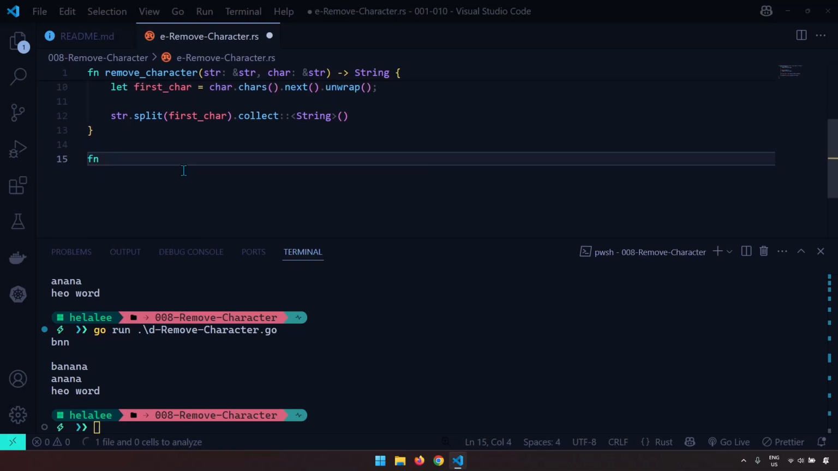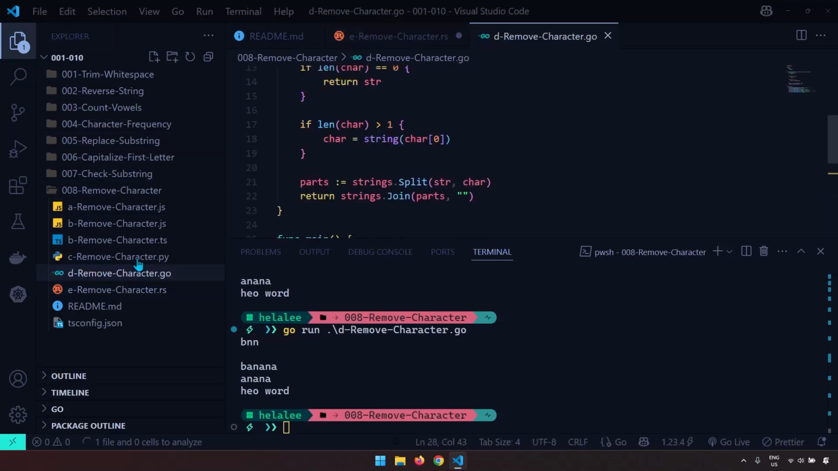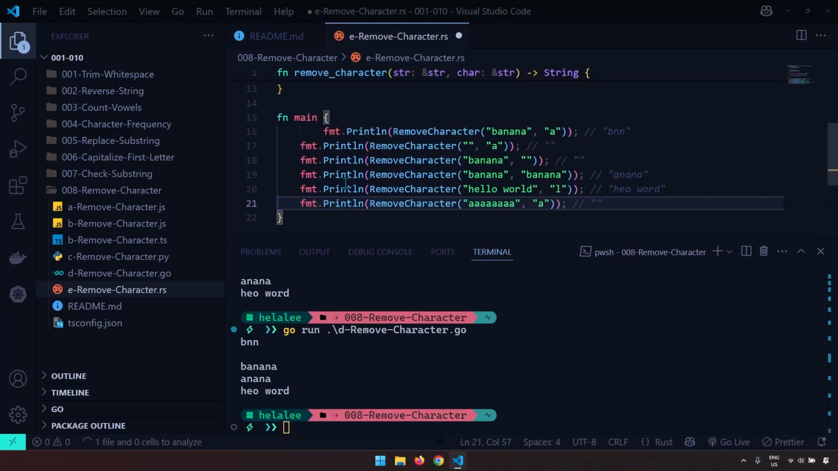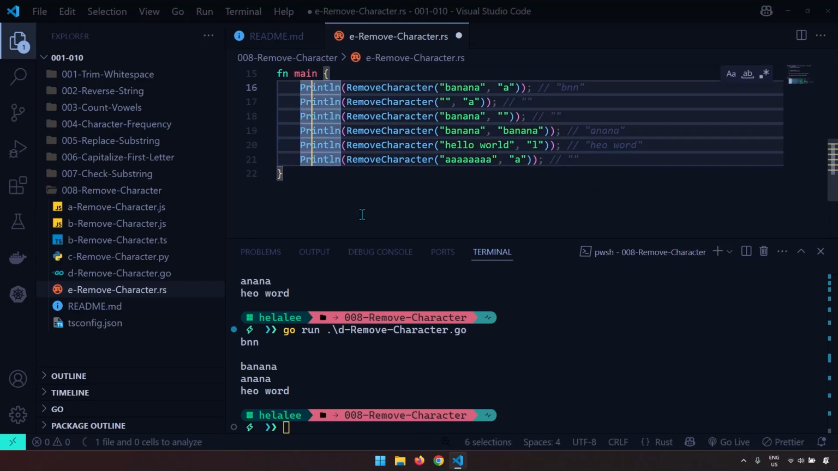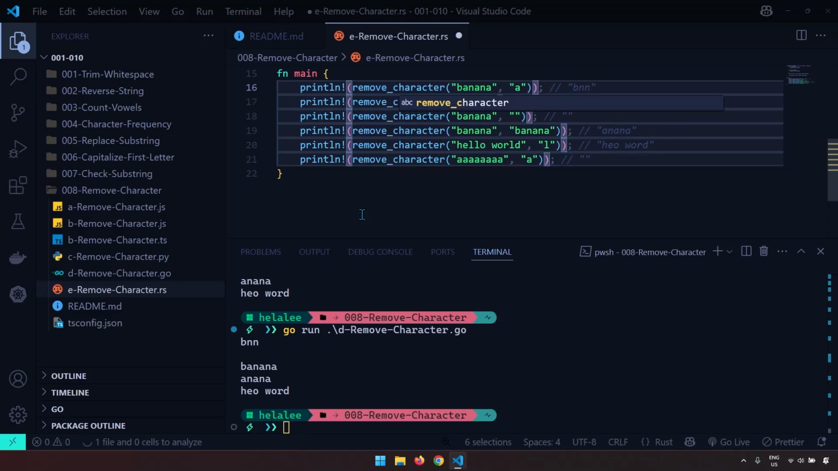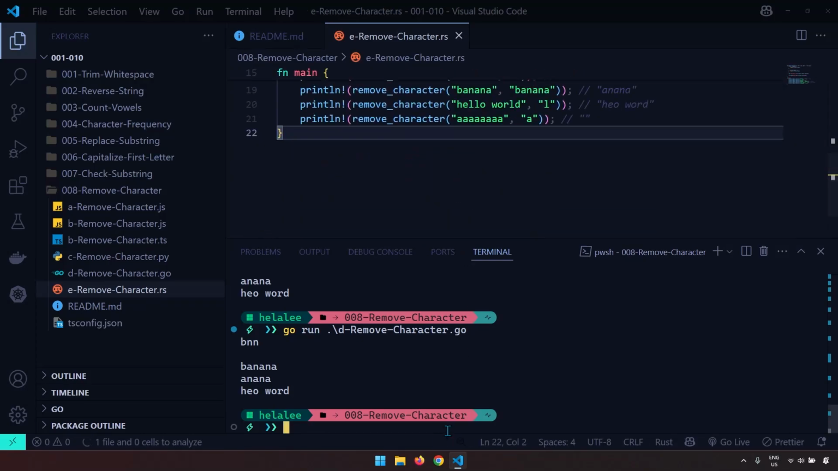Let's create our main function. So main, and for this one, we could take a look at our Go solution, select all of that, come right here, paste it here, just backtrack a little bit. And in here, we no longer have this fmt. And this is going to be lowercase p, but this will be a macro. And what was the function name? It was remove_c. There we go. Let's save everything. And hopefully there shouldn't be any errors.